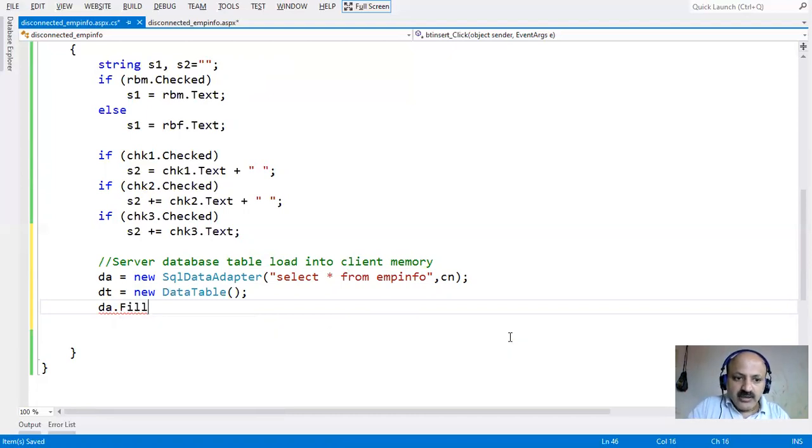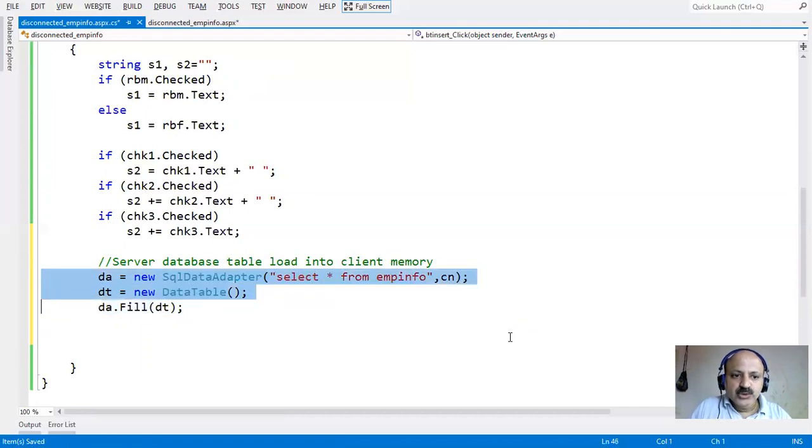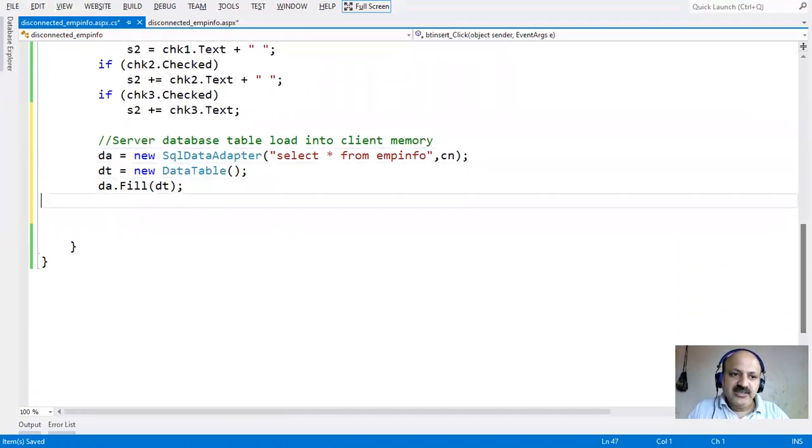So here, fill loads the server memory into the client memory in the DataTable. So those three lines are used to load the server table into the client memory. Now we can take operations, and that is insert, but we cannot write the insert query.